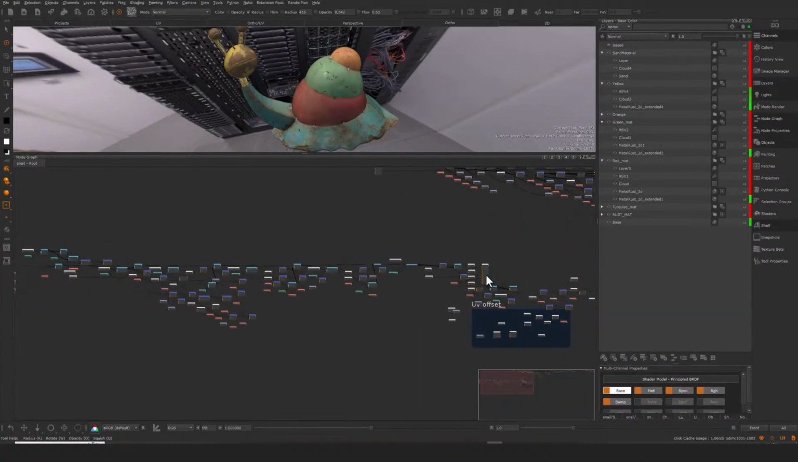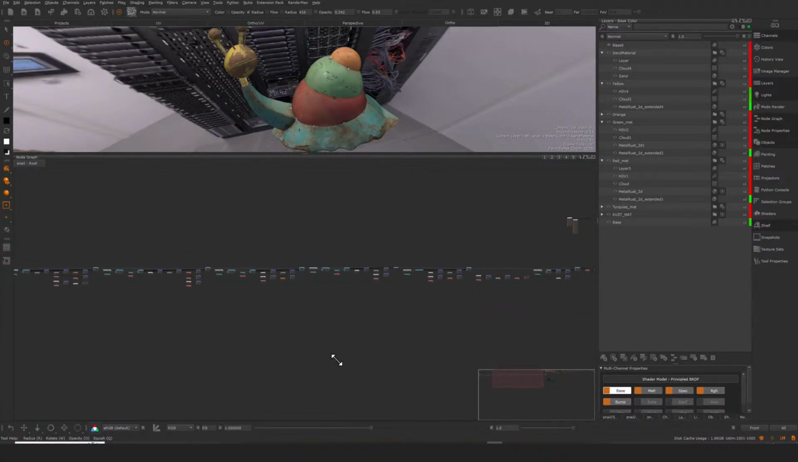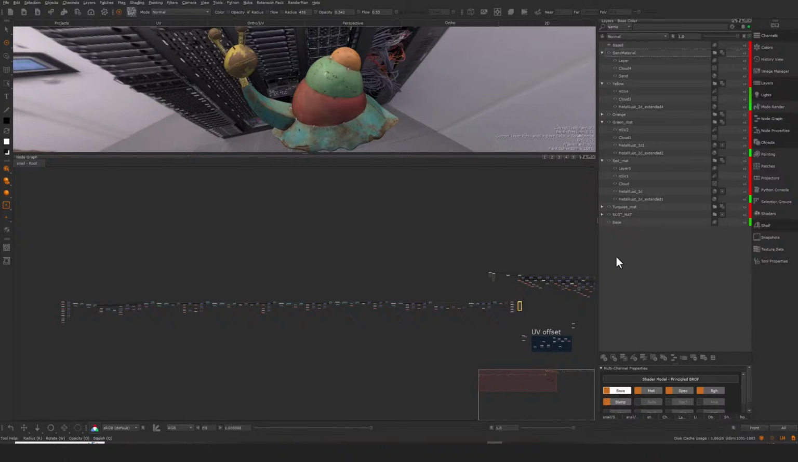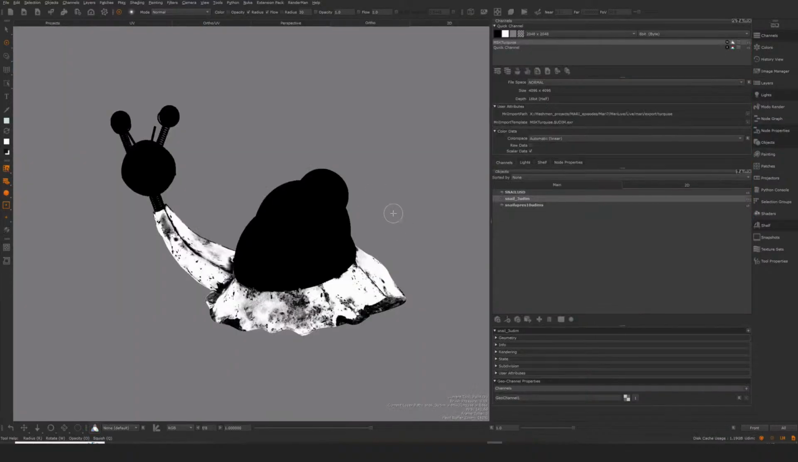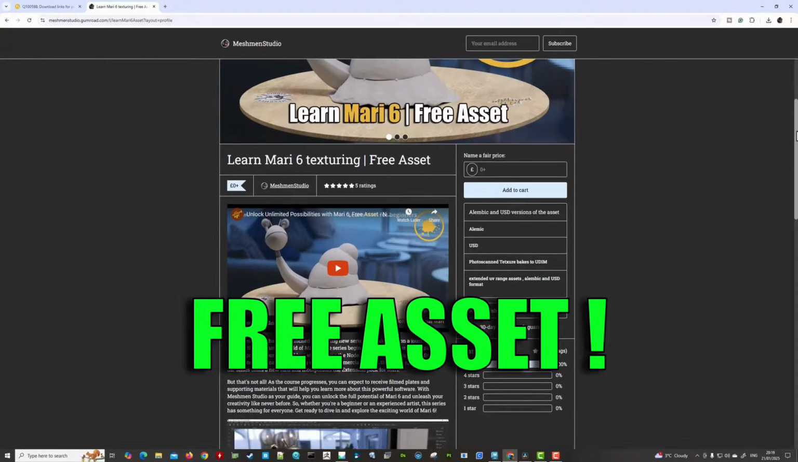So I'm just gonna lay out these nodes here just to see what these nodes actually are. I'm now gonna jump over to a fresh Mari session and we can essentially replicate what we have done here, but in the node graph, quite quickly. I have here made a new asset and I have imported this 3-UDIM asset, but I also have here the Snail upres asset that is also available to download for free on my Gumroad.